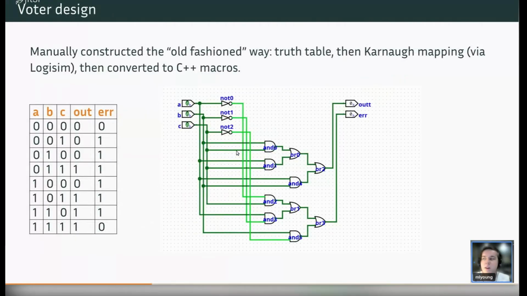So speaking of voter circuitry, this was where I started out with in the design of the algorithm. I manually built the voters the old-fashioned way. I wrote up a truth table on a whiteboard and then used Karnaugh mapping, in this case via Logisim, to construct what the circuit should look like. And then I mapped that into Yosys using a set of macros. So I looked at this diagram manually and then typed them all up into C++ via macros.